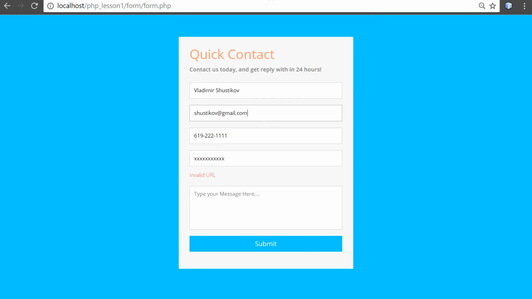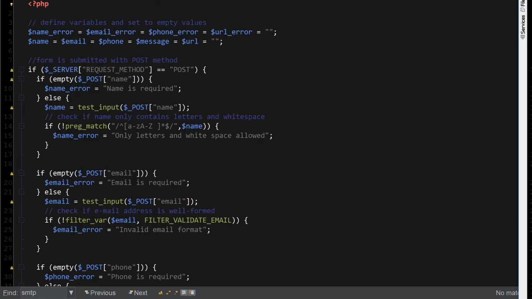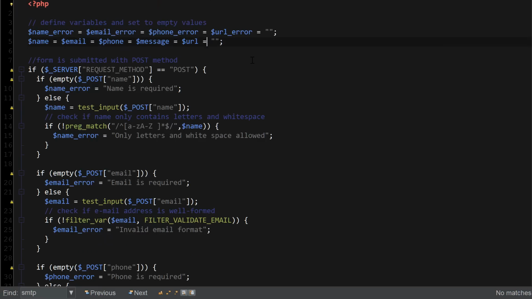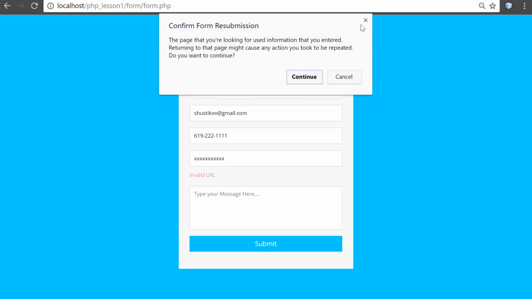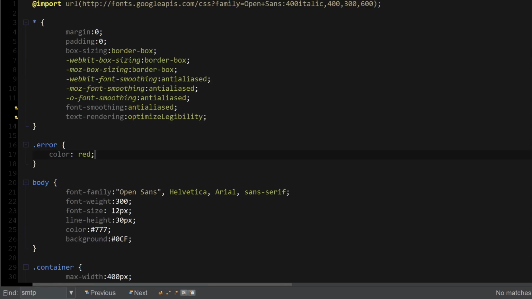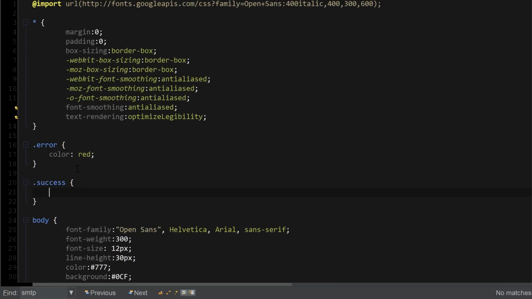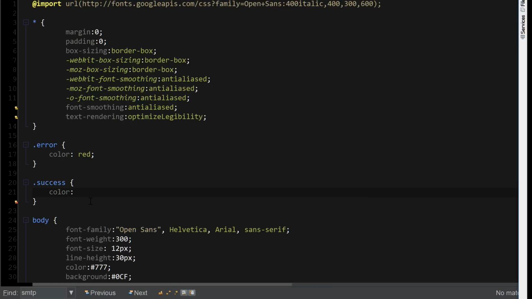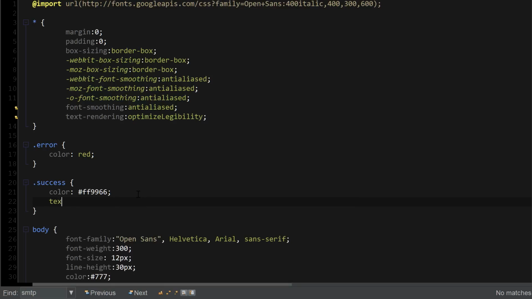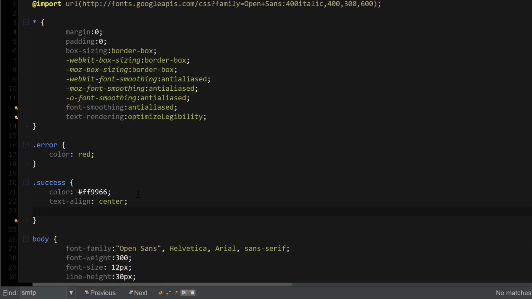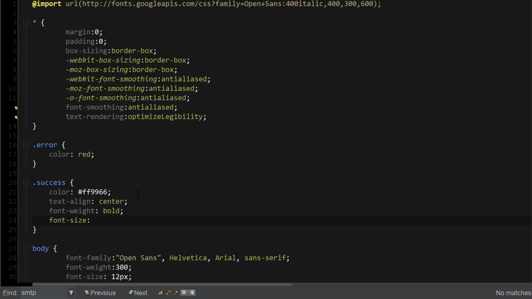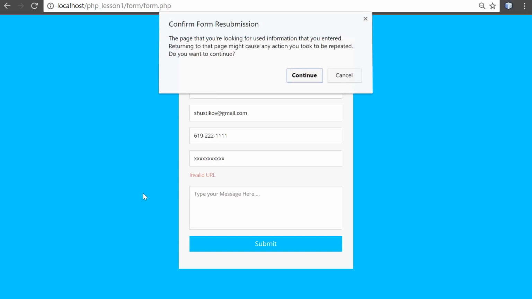Oh, actually, for the last thing here, I want to create a variable success here, and also for the form.css, let's go ahead and add the success class just to modify the success message a little bit. And for the color, I want to set it to this color here, text align center, font weight bold, and font size 14px. Okay, so that's going to be our success message.